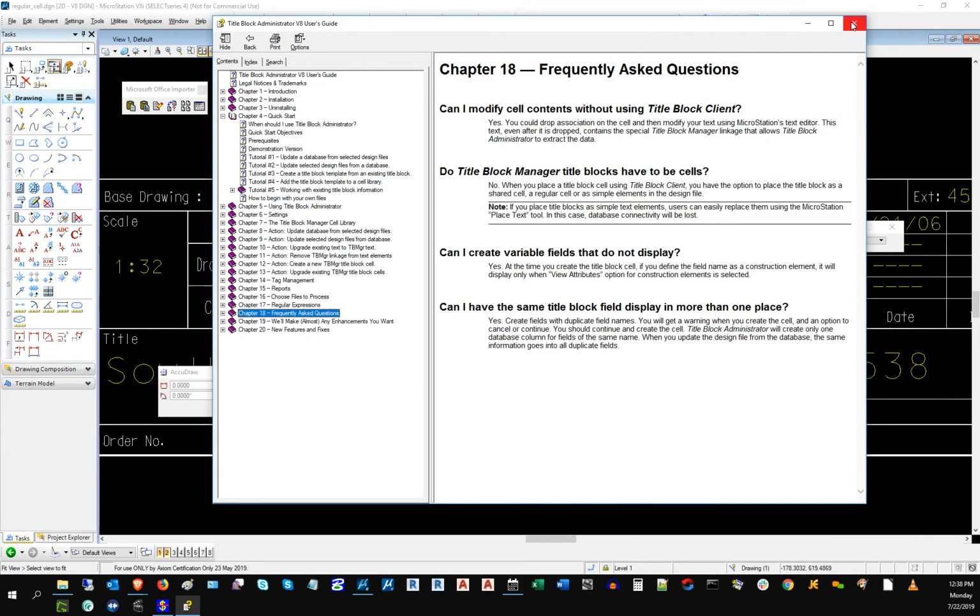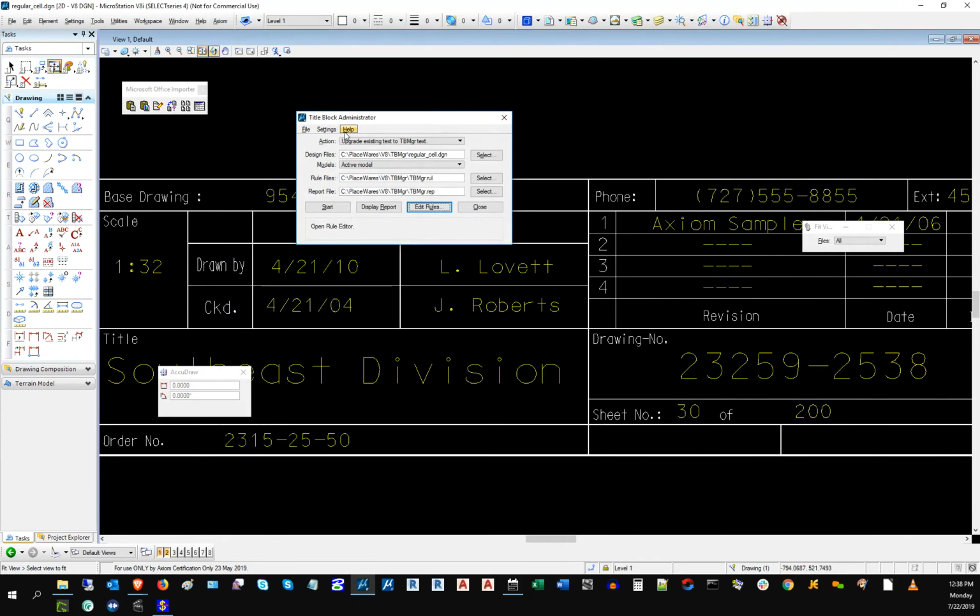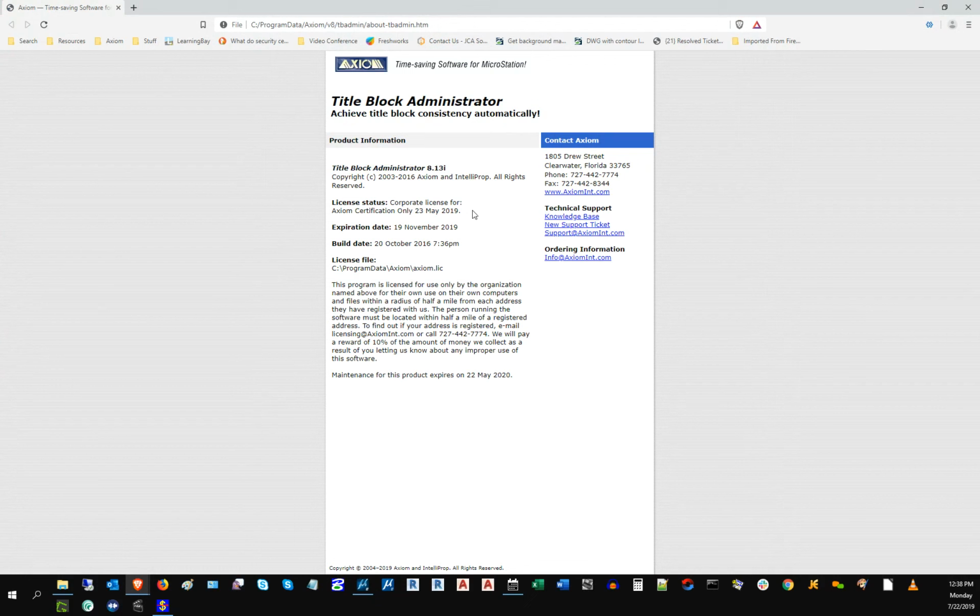And also, if I close this, you'll see if you go Help About, this opens a web page that gives you the exact version of the program you're running right here. It also gives you data on your license. This information on the left side will be useful if you run into anything that you need support assistance from us for, because we'll be asking for some of this data.